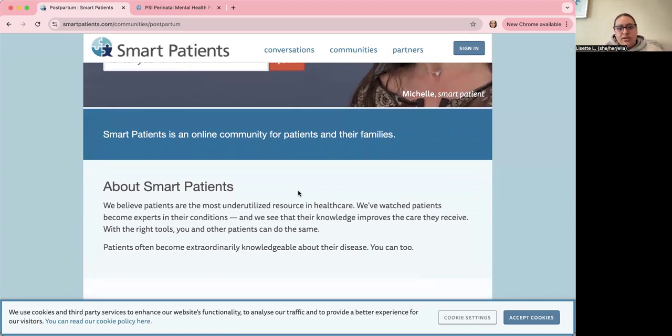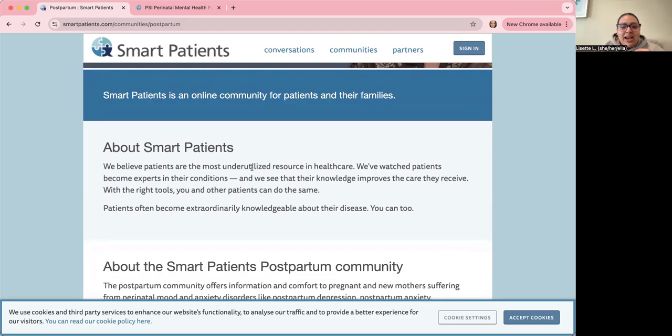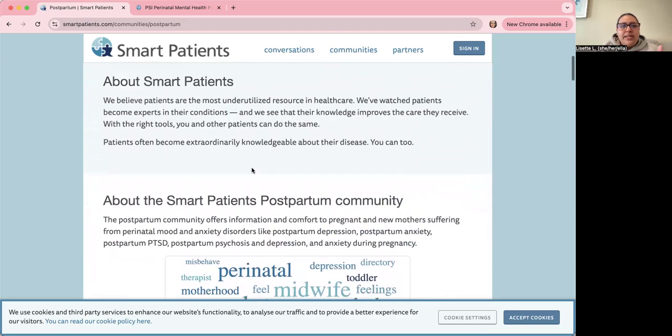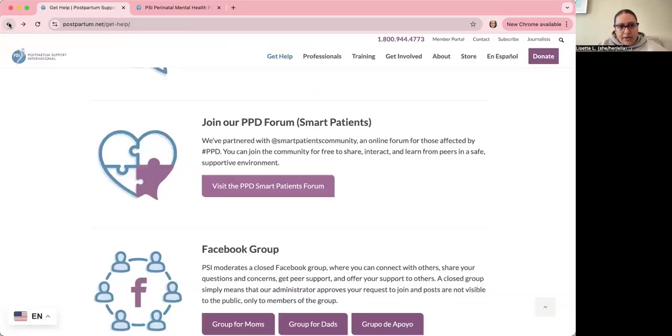It's such an underutilized resource, which they even wrote down here. But it's nice because it's like a forum that anybody can go to, patients and families, that has been vetted, right? It's not just some weirdo forum where people are saying weird stuff. It's specifically for the postpartum community. And so it's been vetted, and there are people on here moderating that work at PSI.